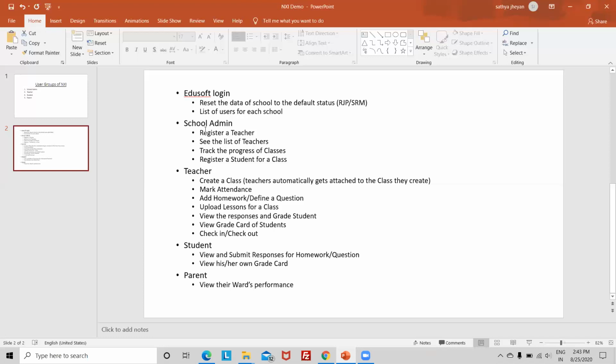As far as the student is concerned, they will be able to submit responses to whatever assignments the teacher is giving, and also the students can track their own progress using their own grade card. Currently, the grade card gives the computation of the latest three assignments that the student has done. And lastly, the parent, as they log in, will be able to view the grade card performance of only their own kid, whoever is the student.